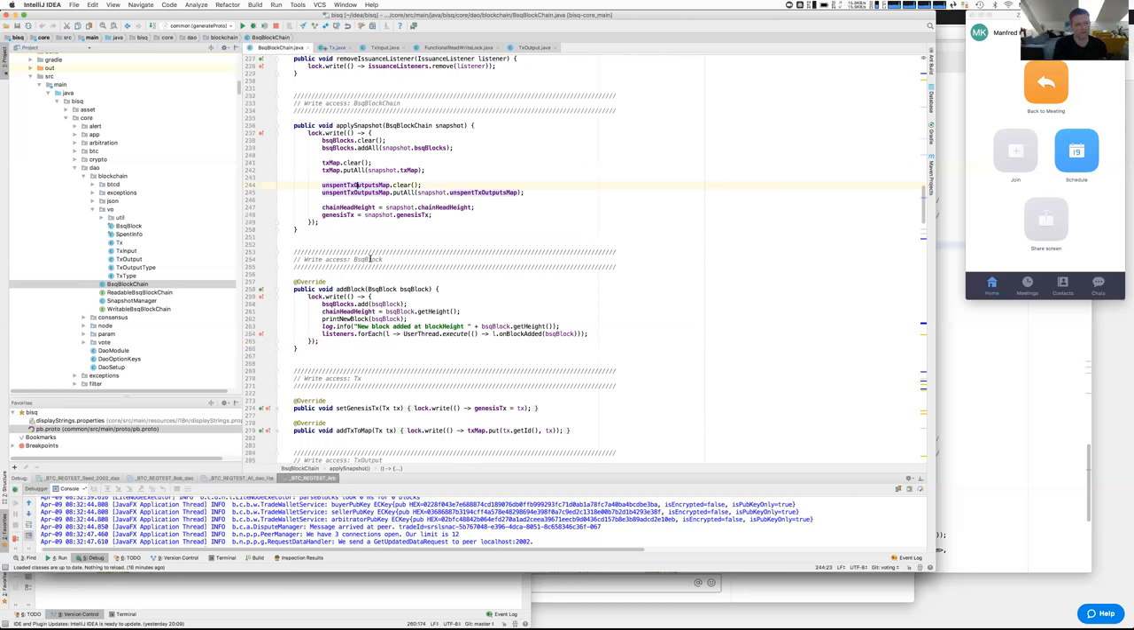Mm-hmm. Just a couple of qualifying questions. So this tree structure that you have now, how is it persisted? Yeah, it's persisted locally to disk as protobuf. So there's a protobuf definition for the whole BSQ blockchain and all the objects inside of it.